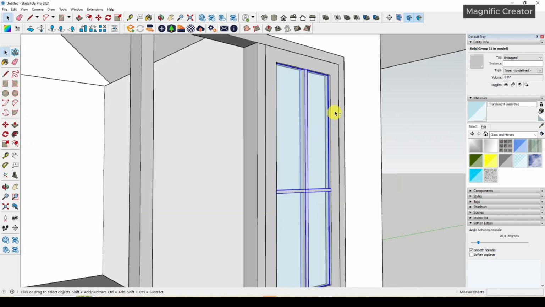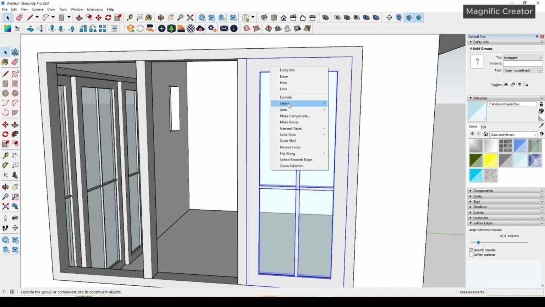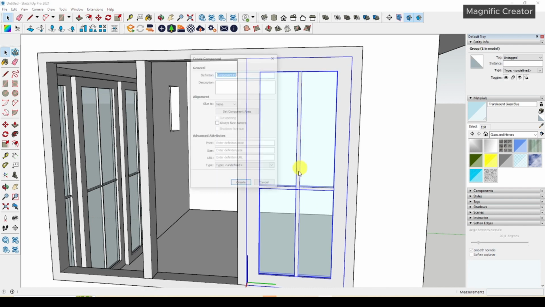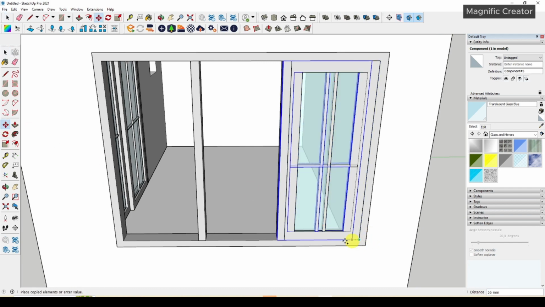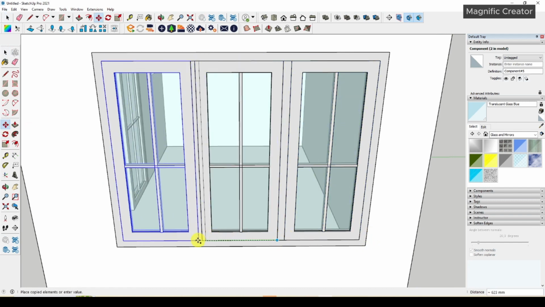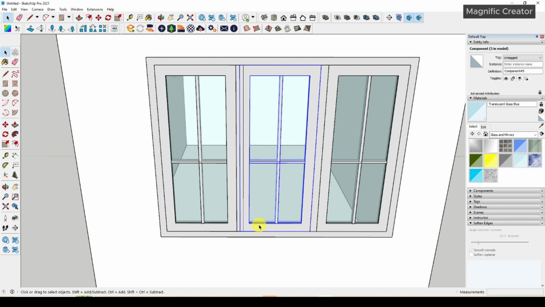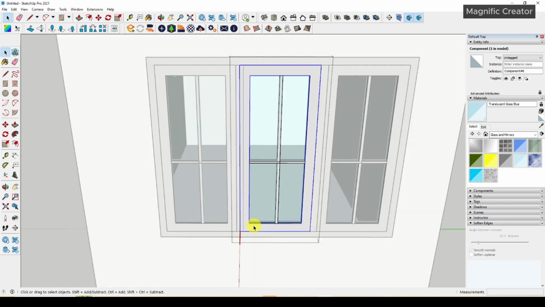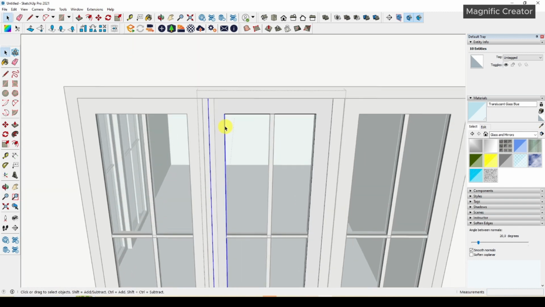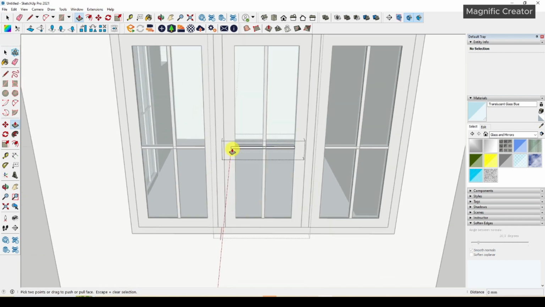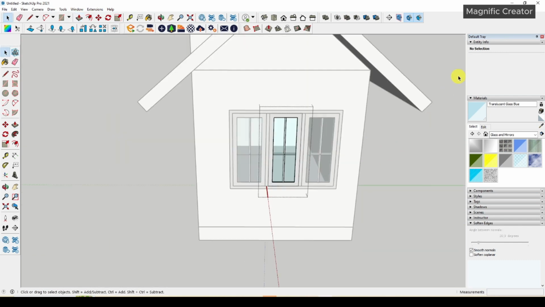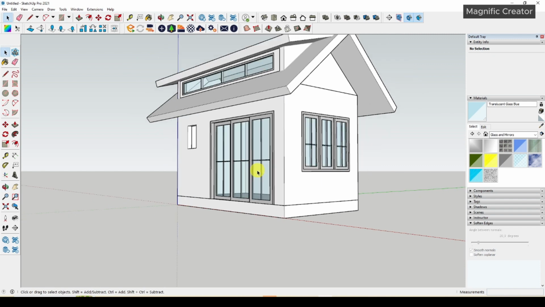And now you can make it one group and make it a component and just create it and press duplicate. Okay, and don't forget to make it unique on the center window and adjust it. And just adjust it. Okay, I think this is enough.